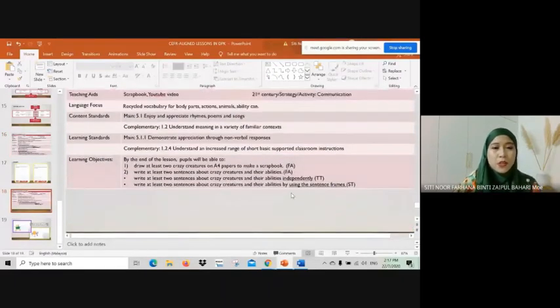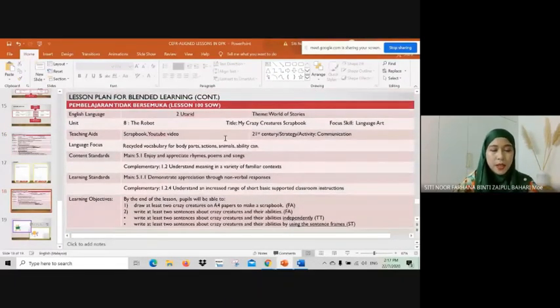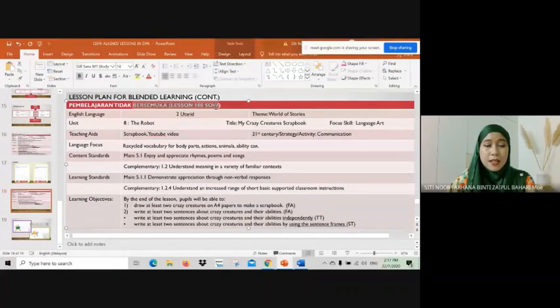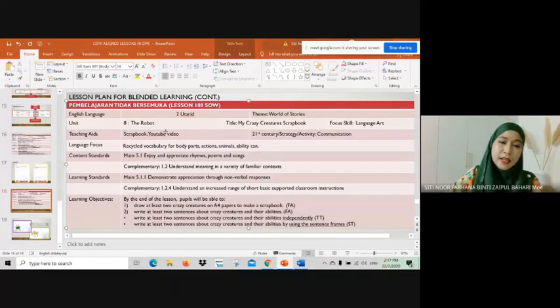Okay, so lesson 100 is this. You do not have to include this in your RPH, but if you want, by all means. So this is actually lesson 100 from the SOW, the continuation from lesson 99 just now. The same thing, the robot. The focus skill is language art.